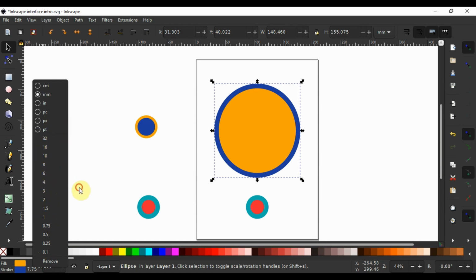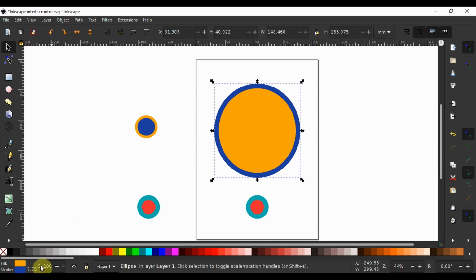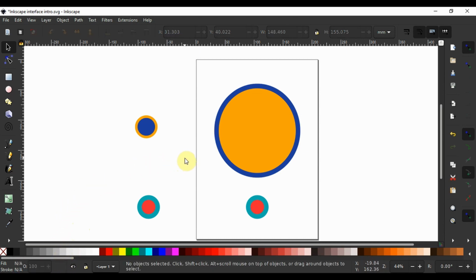Next to the fill and stroke status is the letter O, like opacity. Opacity works like transparency in Adobe Illustrator. I can toggle the opacity by changing the figure in here. The opacity now is 100%. I can toggle it by using the plus and minus signs like so. I am going to press Ctrl Z several times to undo the action. And to deselect the object, I am going to click on a blank space on the canvas.